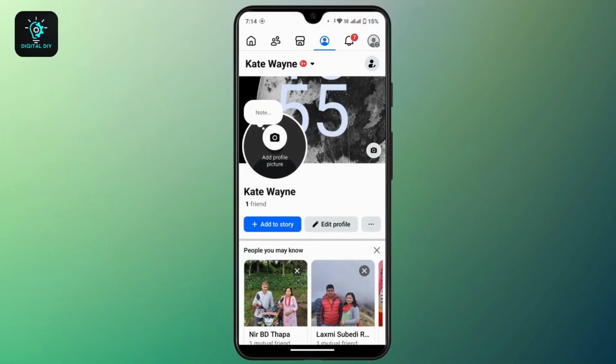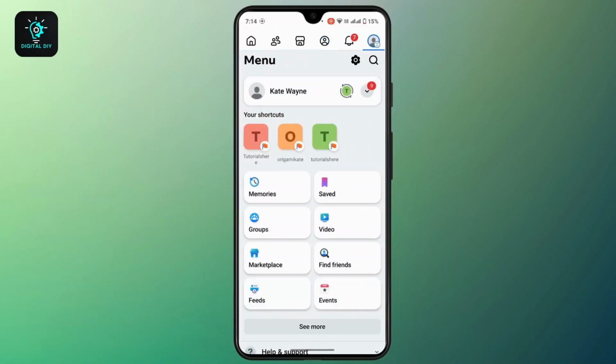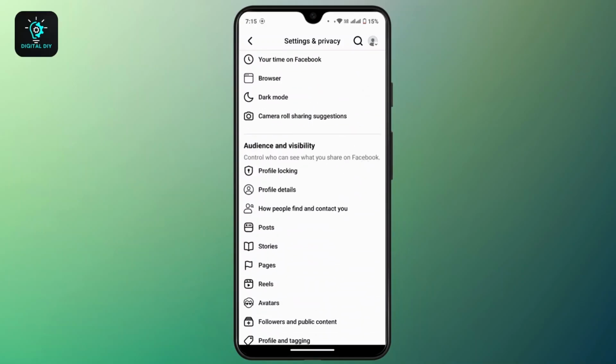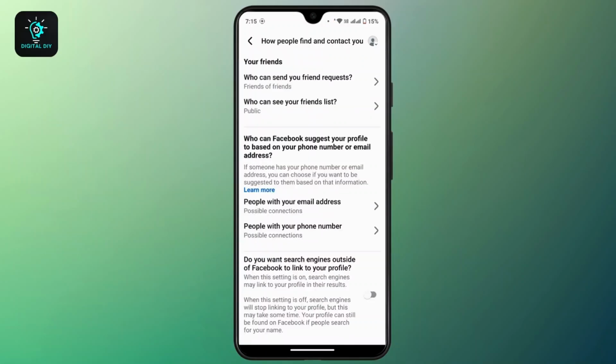back, and once you're on your profile, tap on the profile icon at the top right with the three line icon. That's gonna take you to your menu piece. Here, tap on the settings option or settings icon. On the settings and privacy, you have to scroll down a bit, and on the audience and visibility, there is an option for how people find and contact you. You have to tap on it.